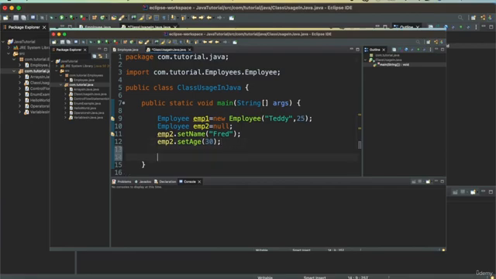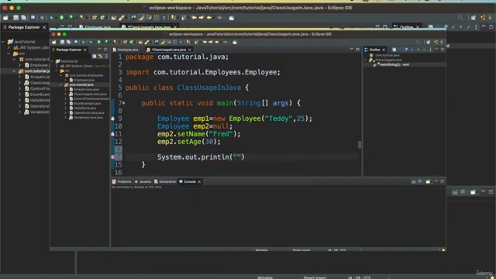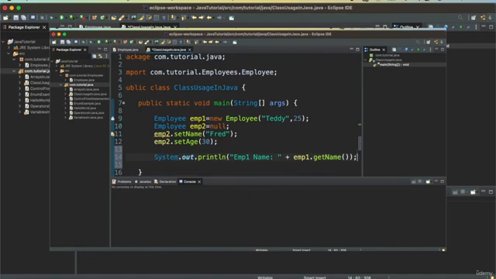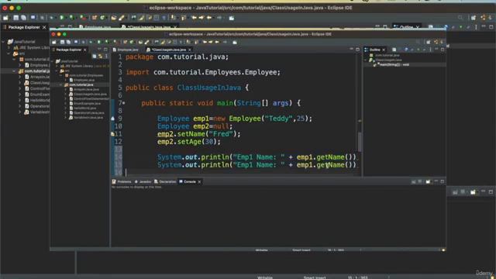now I can print the values. System.out.println, I'll say emp1 name, which is going to be plus emp1.getName, semicolon here, and then the same thing I want to say for emp2, which will be emp2.getName.